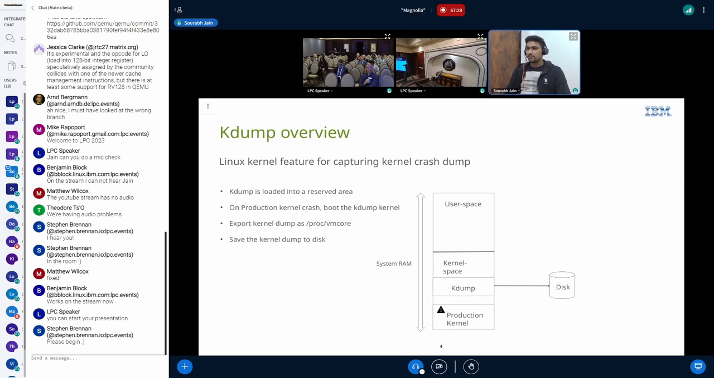So now, what is kdump? Kdump is basically a Linux kernel feature that allows you to collect the crash dump whenever there's a crash in the kernel. The kdump kernel boots and tries to collect the memory dump. As I represent in this diagram, this is your system RAM, and the production kernel is running. When the production kernel boots, we reserve some memory for the kdump kernel via the crashkernel command line argument. Once the production kernel boots, the kdump service loads the kdump kernel, and the kdump kernel sits there in the reserved memory area and waits for the production kernel to crash.